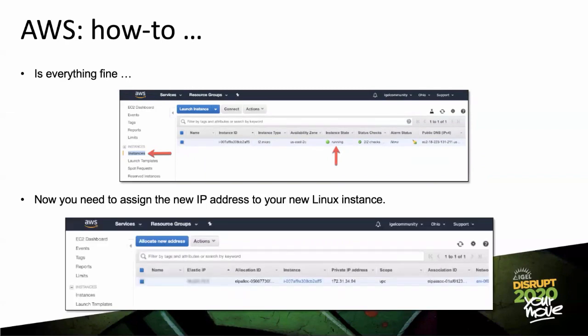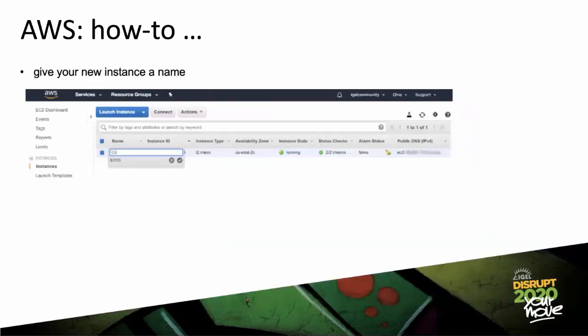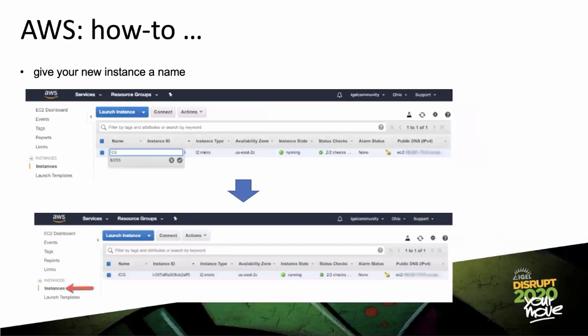And now you need to assign the new IP address to the Linux instance. And give your new instance a name so that you can read it in a more human way. And then you see the instance ID and the name ICG. Wonderful.